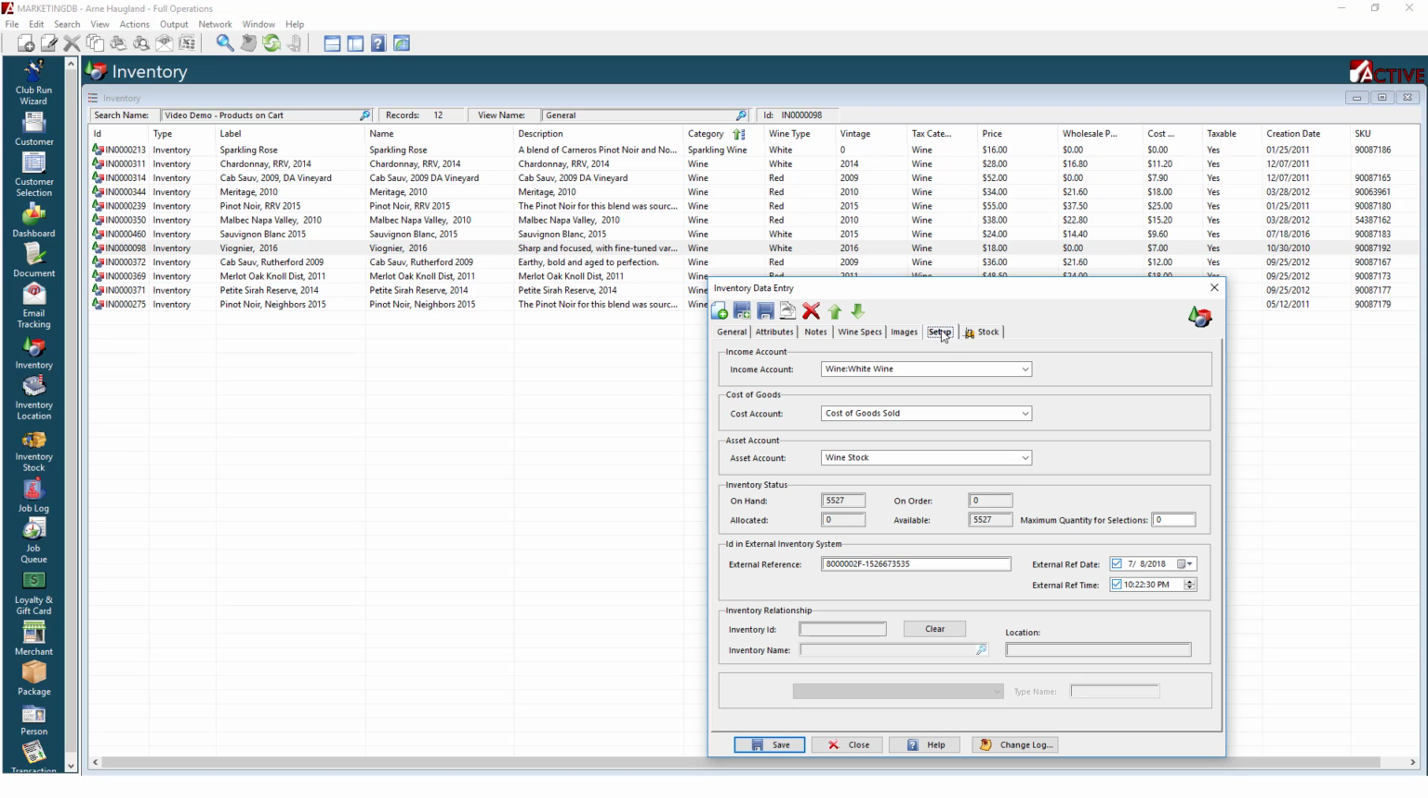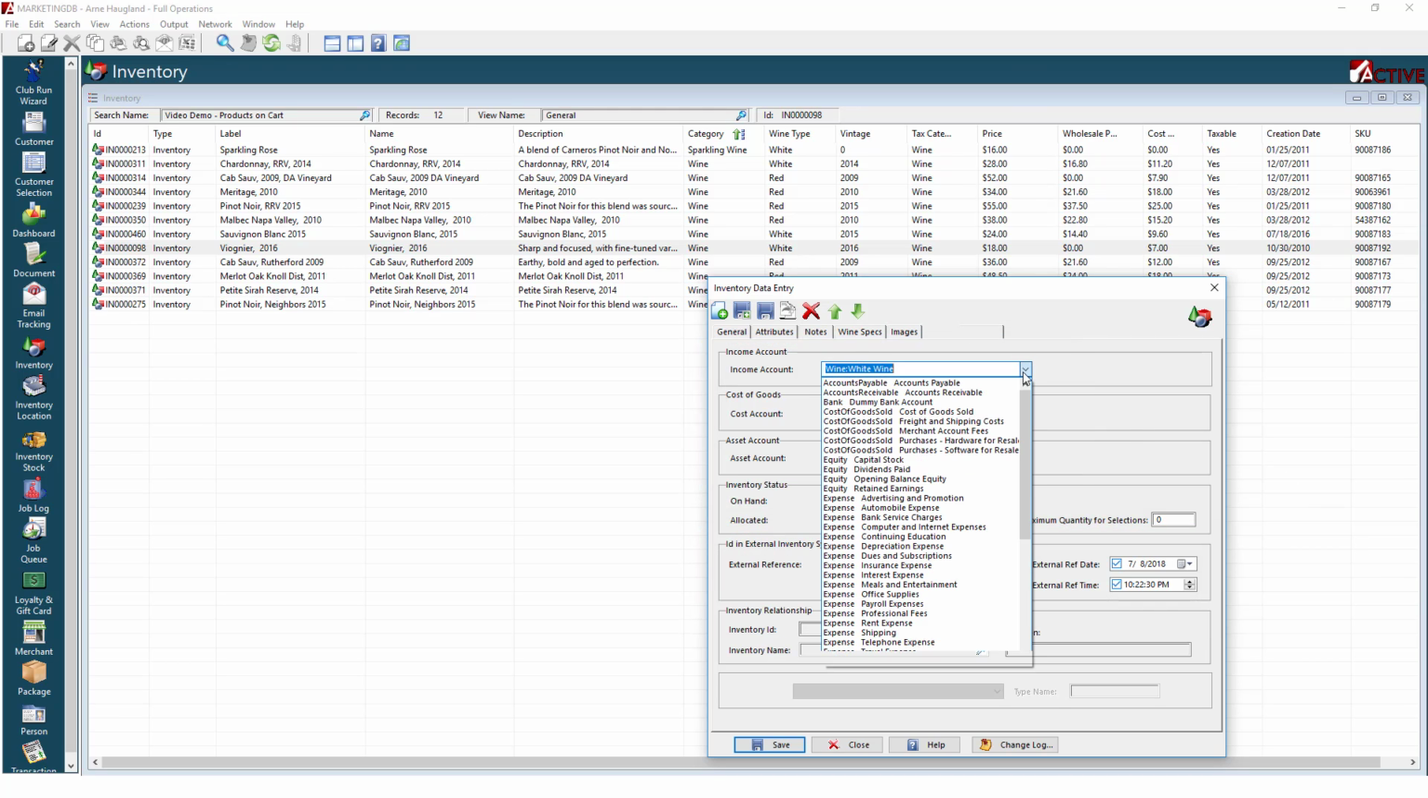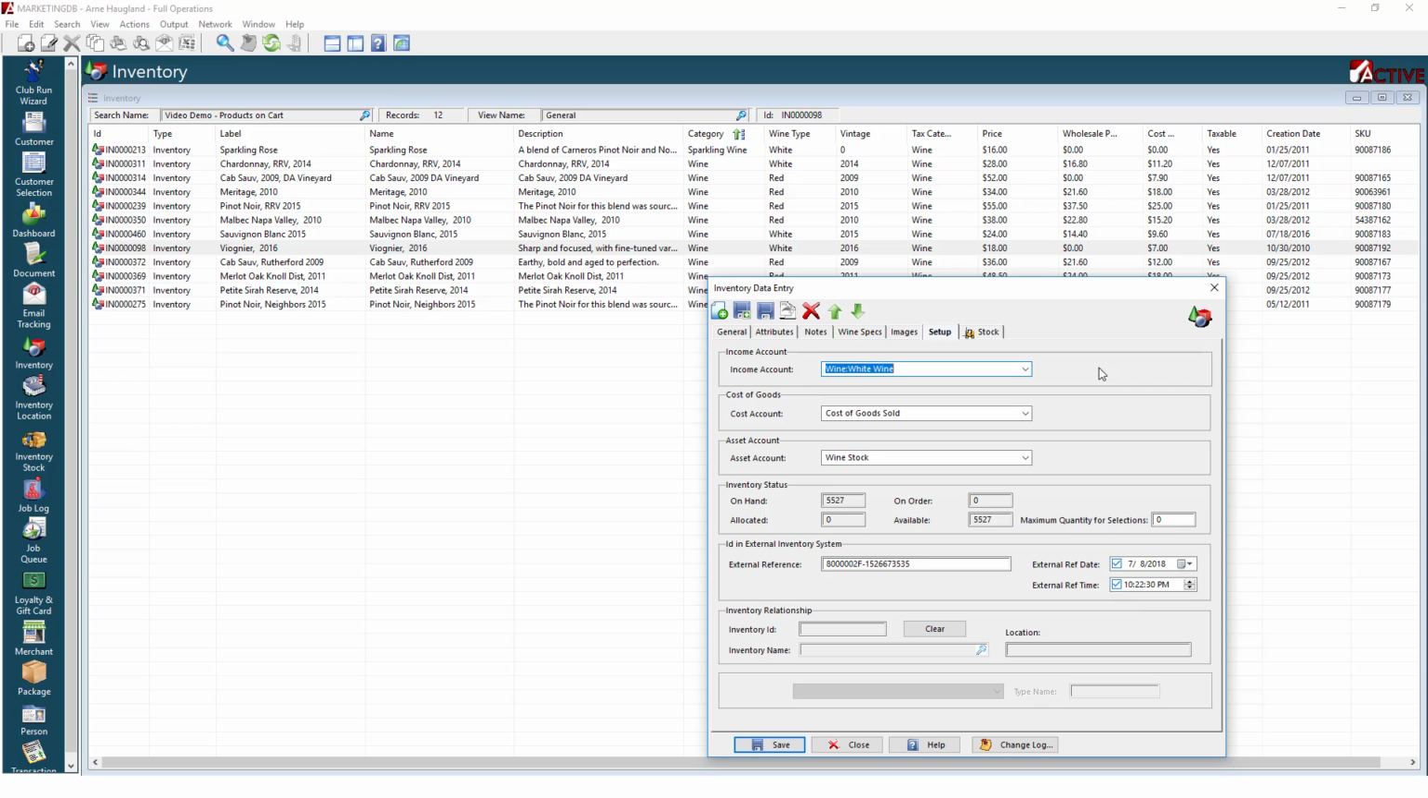This tab here is called the Setup tab. Now the area, income account, cost of goods, asset account, and external inventory system, those all refer to QuickBooks. So this would be the QuickBooks chart of accounts, and which account you want to be the income account for that particular product, cost of goods account, etc.